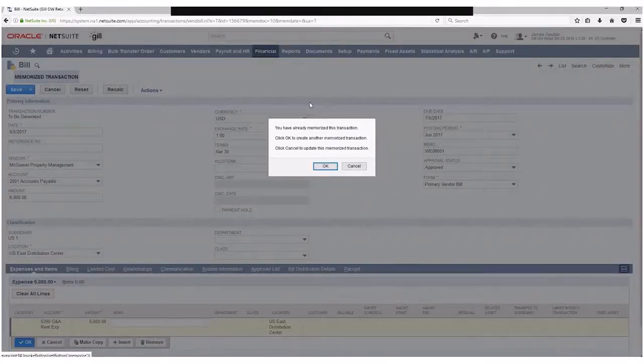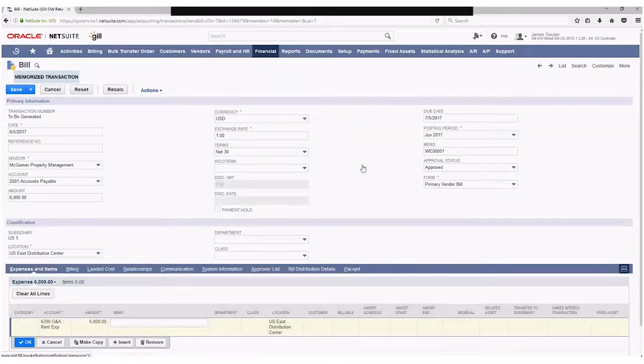Now, we'll give you this warning message. If you select OK, it'll actually create a second memorized transaction. Then we would have 2 out there for McGeever Property Management. That's not what we want to do. We want to update the existing memorized transaction. So in our case, we need to select Cancel. So click Cancel to update the memorized transaction.